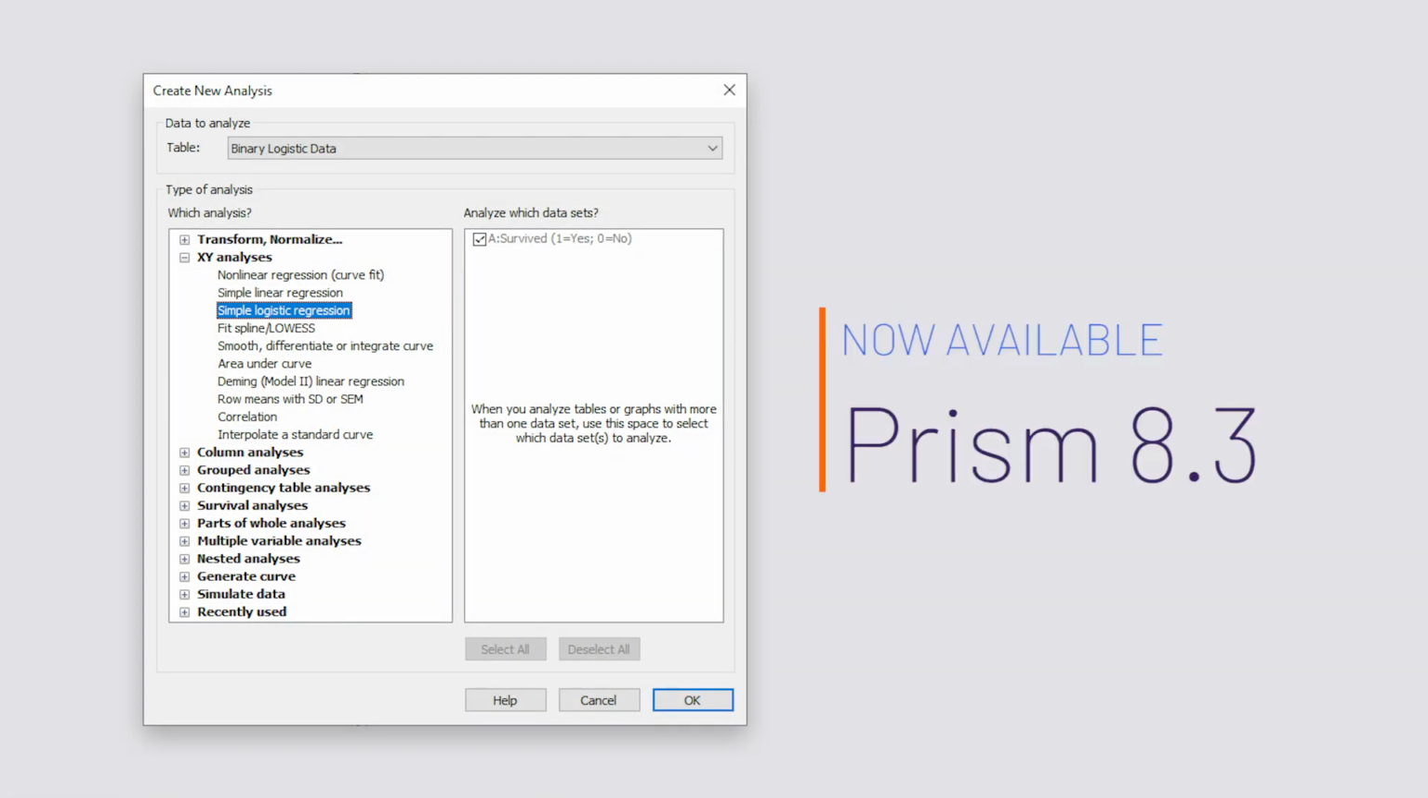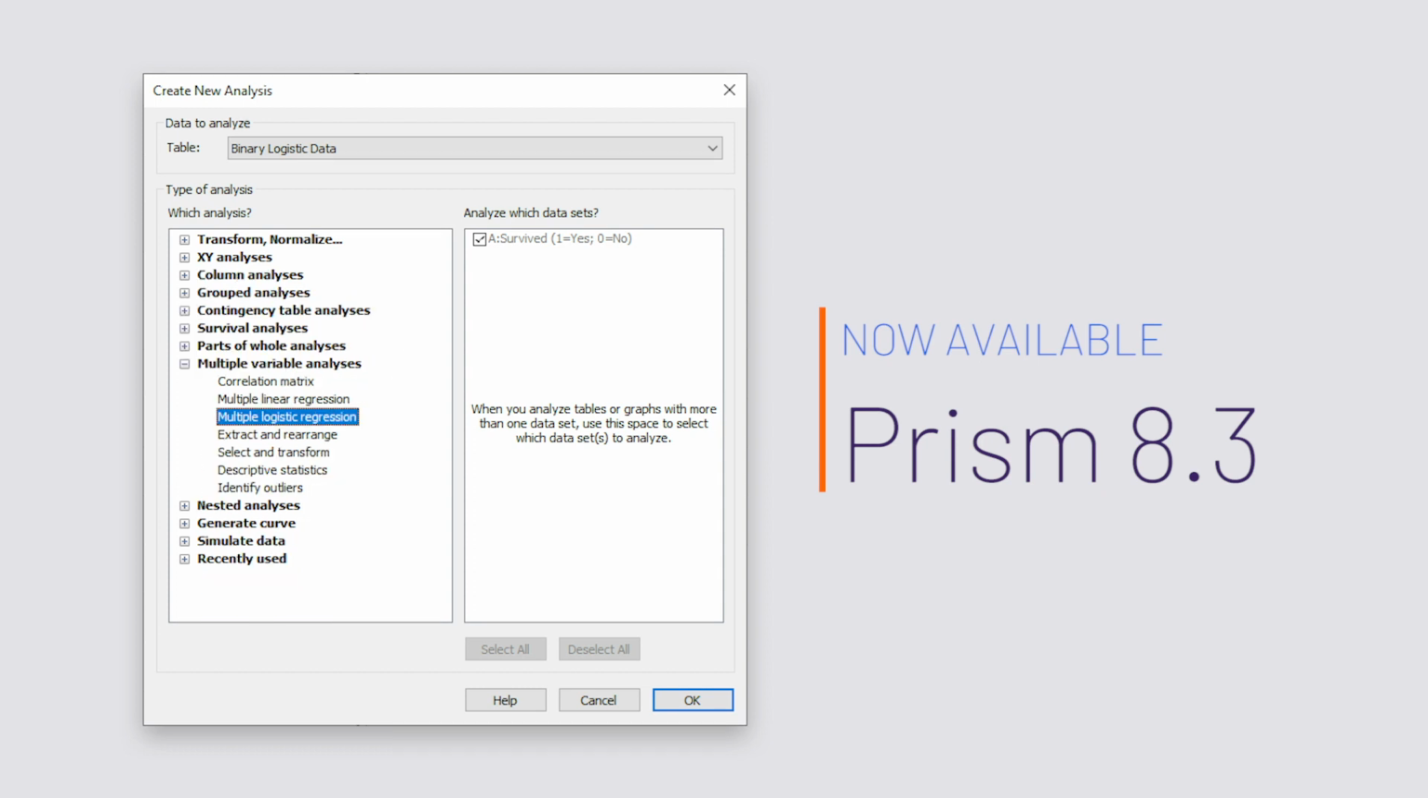Simple logistic regression is now available in version 8.3 of Prism for single X variable scenarios, and multiple logistic regression is available for multiple X variable scenarios.